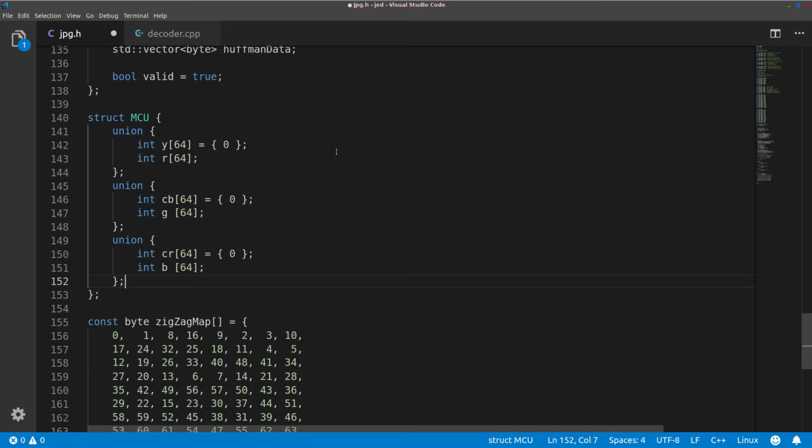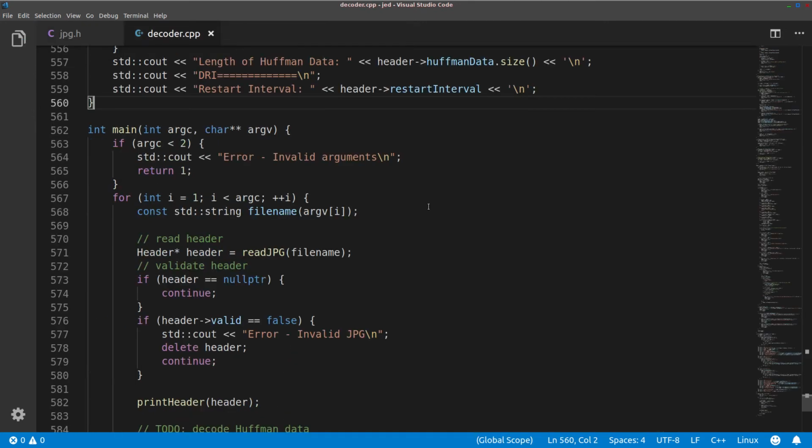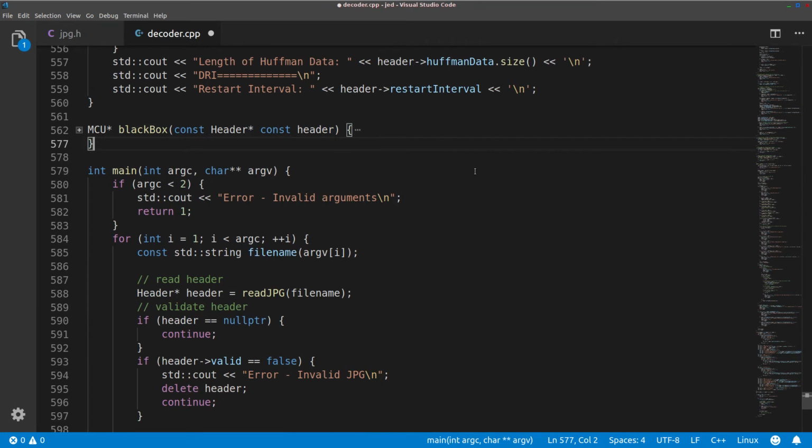So now let's look at how we're going to write an array of these MCU structs into a bitmap file. I said earlier that we're going to pretend that the 4 major steps of decoding are already taken care of. That is the Huffman decoding, inverse quantization, inverse discrete cosine transform, and YCbCr to RGB color conversion. So to avoid having to get into the details, of course, let's pretend we have this function called black box. You give it a header that has the Huffman data vector as well as all the other important information, and it returns a pointer to the start of the MCU array that is created.